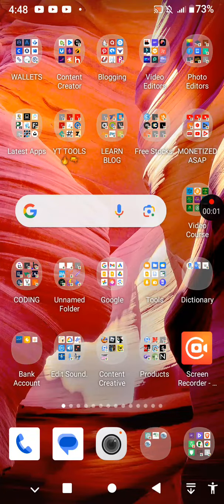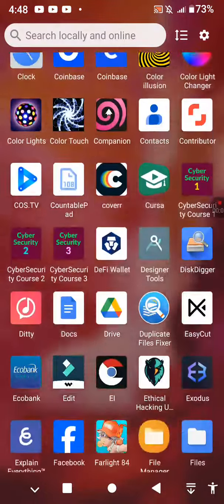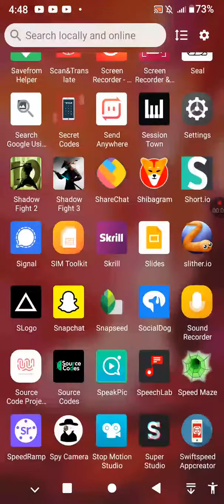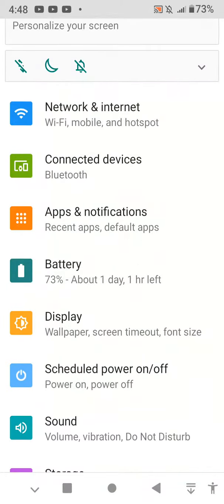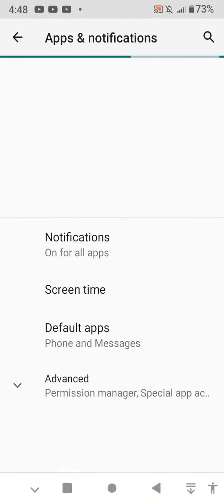So to fix this problem, what you have to do is to scroll to your phone menu and try to search for settings app. So when you find your settings app, just tap on it to open it. After that, what you have to do is to search for apps and notifications. So tap on your apps and notification.